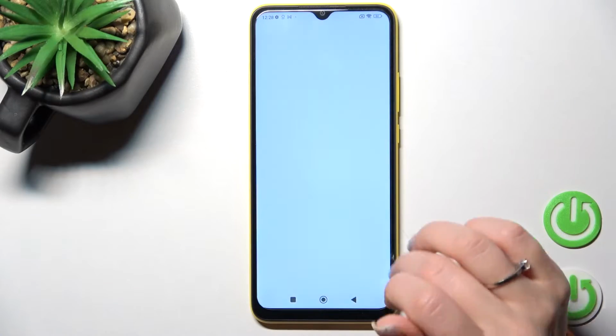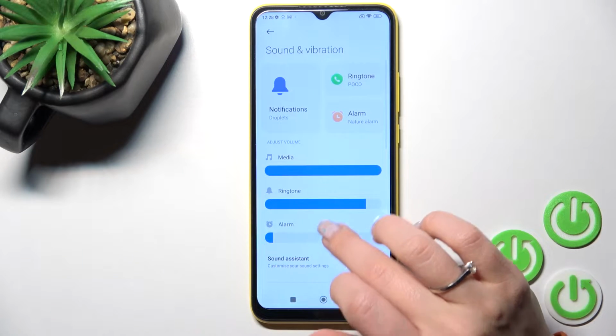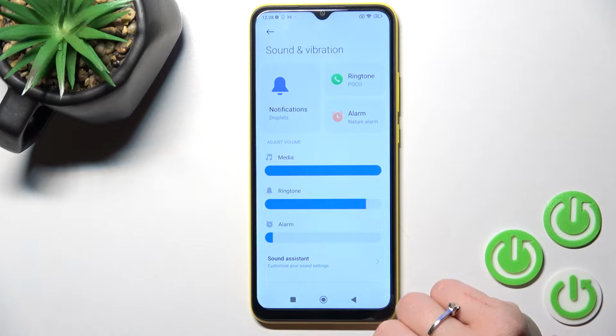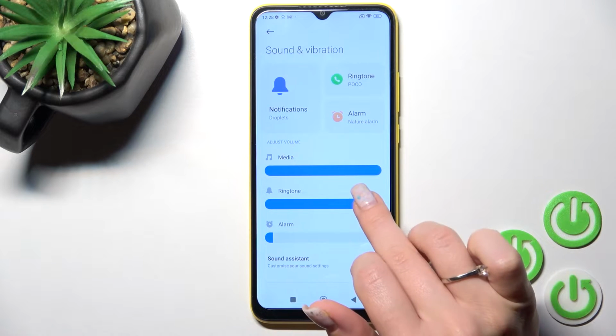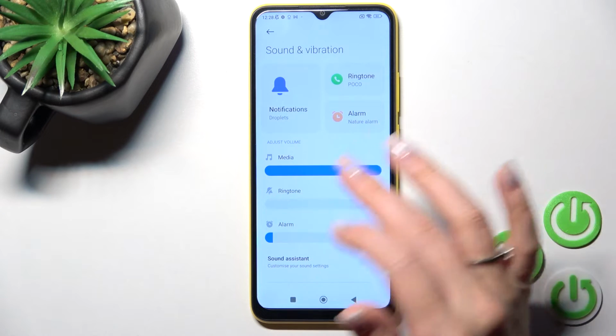So first let's open the settings application and then we should click on the sounds and vibration. After that you'll see here the ringtone volume panel, and just to mute your device ringtone you should hold and swipe to the left side this volume panel, and that's it.